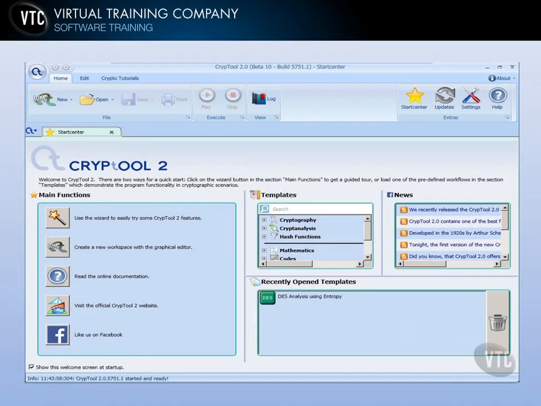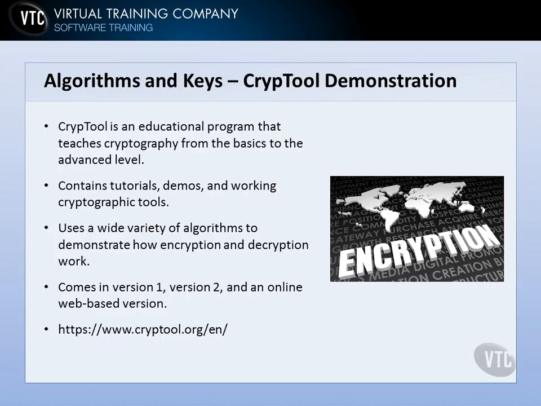The next thing I want to talk about is to give you a quick demonstration of a tool called Cryptool. And Cryptool basically can help you learn how cryptography works. Now, it's an educational program that teaches cryptography from the basics all the way to the advanced level, so everyone can learn something from Cryptool. It contains tutorials, demos, and working cryptographic tools.